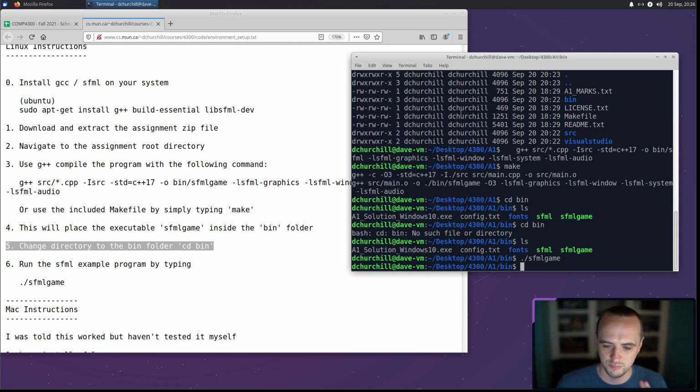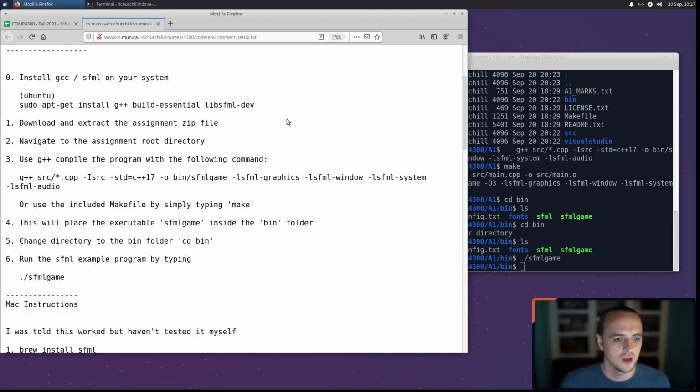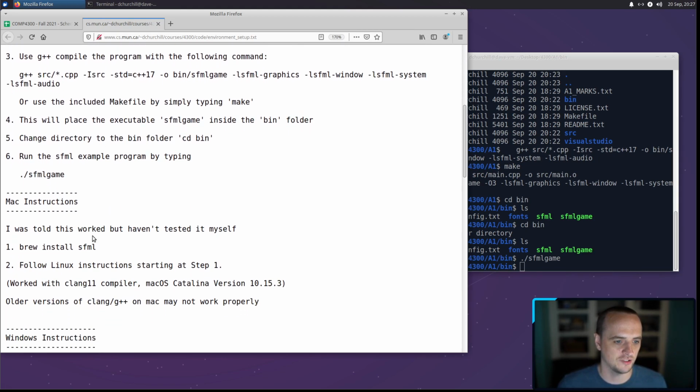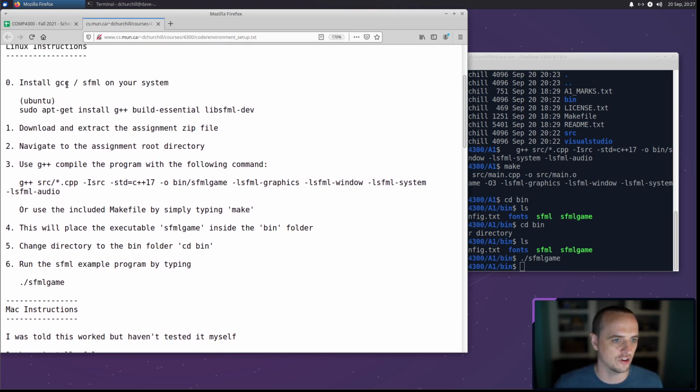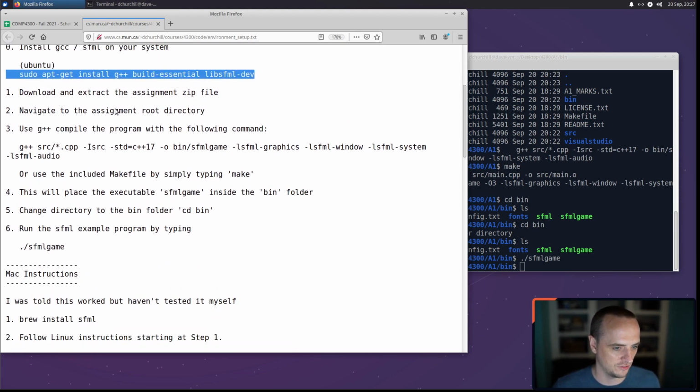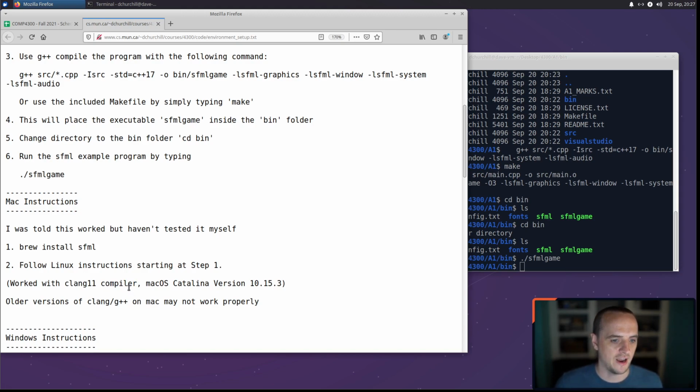So that worked beautifully for Windows using Visual Studio and for Linux using G++. Now, I have been told by people in the past that if you install G++ and Build Essentials and SFML on a Mac, and then start with the Linux instructions after that, so it's brew install SFML instead of all this stuff, you use brew to install it. Then I have been told that this all works on a Mac, just the exact same way as with Linux.